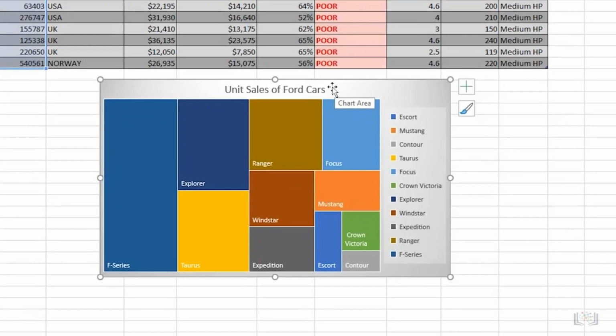We can easily see from this tree map chart that the F-Series model is by far the biggest proportion of our Ford car sales, followed by the Explorer and Taurus models, which constitute a similar proportion of our Ford car sales, while the Contour model shows the smallest proportion of Ford car sales.